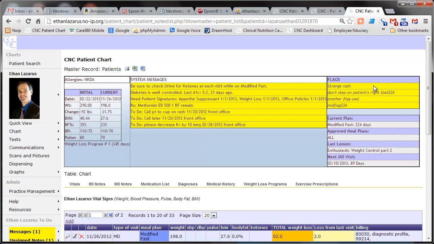Flags up here on the right, that's kind of like having yellow stickies on front of the chart to remind you of important things like patient prefers to be called Bob, or don't step on his foot, or do blood pressures on the left arm. And all of these can be adjusted.